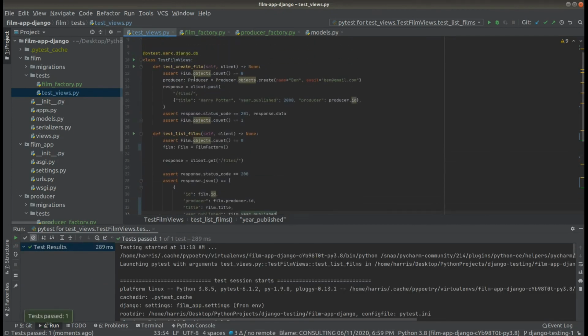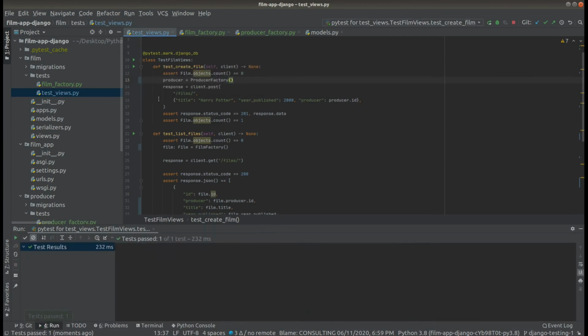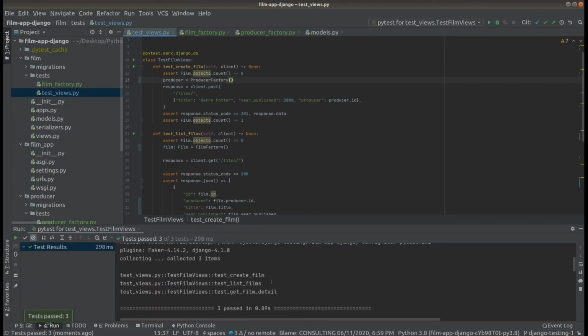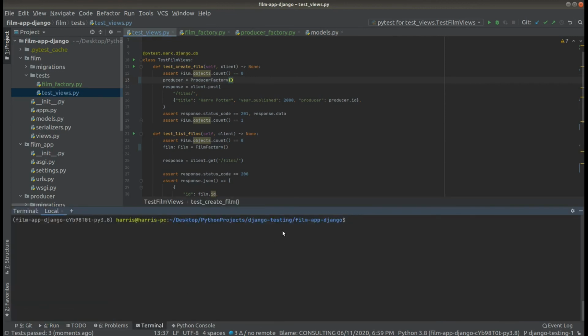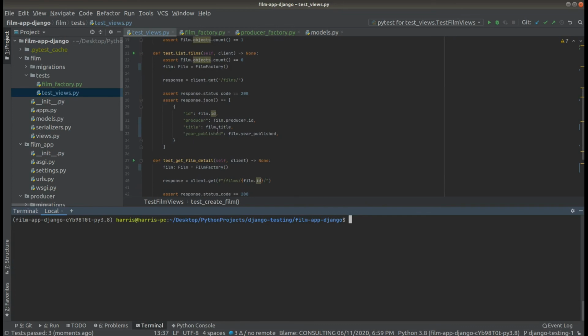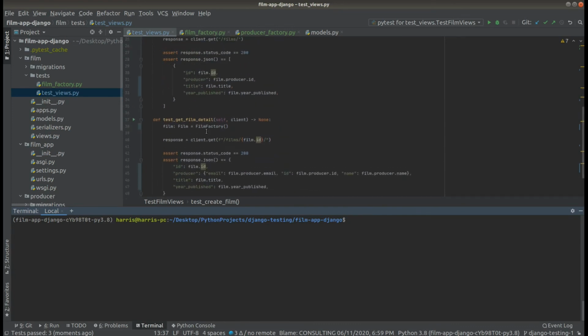For the create, we can just test this by removing this line and adding a producer factory. And when we test this, it should also pass. We can also test the whole class. Cool. You can also use the command line if you prefer, and it should also pass. So, using the factories looks cleaner than using fixtures, right?